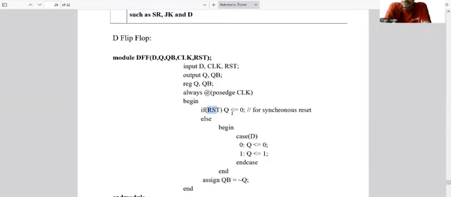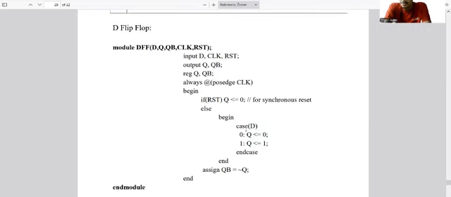This is done using a case statement. Let us see the case statement. When D is 0, Q is set to 0.